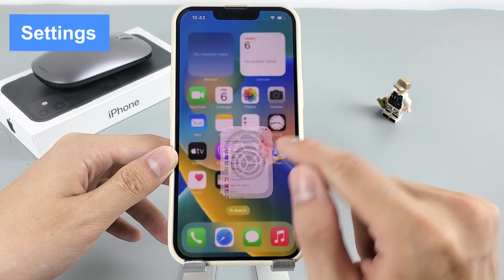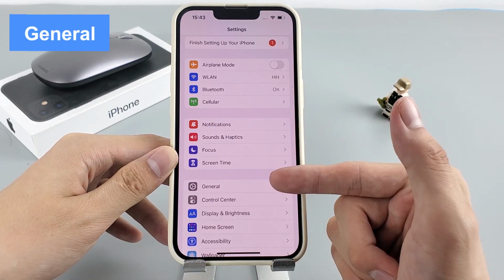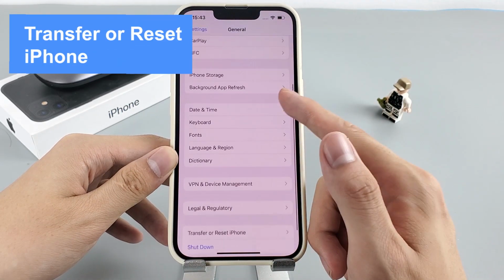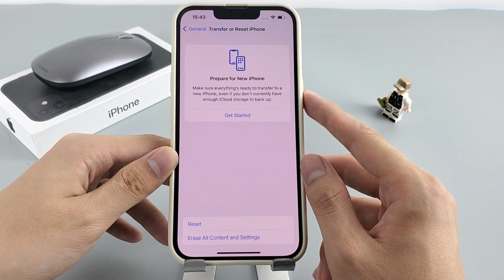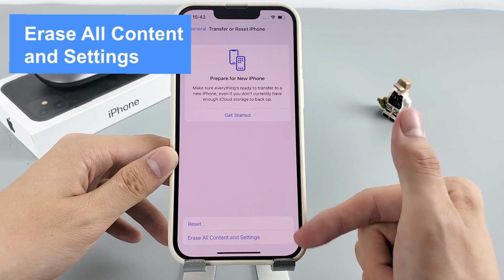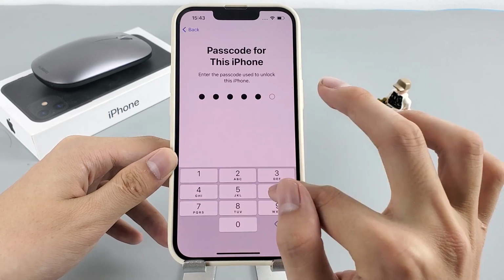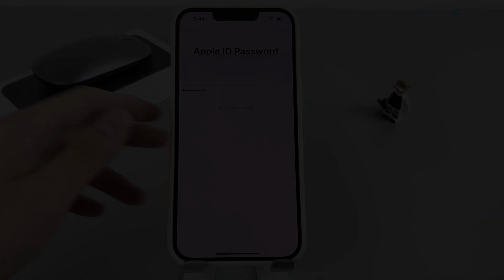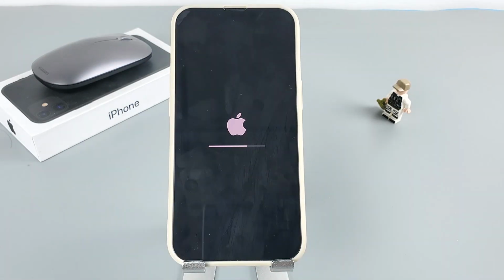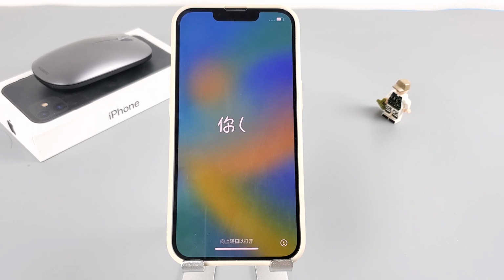On your phone, open Settings, and then go to General, then Transfer or Reset iPhone. From the two options at the bottom, make sure you select Erase All Content and Settings. You may need to enter your Apple ID and the password to log out. And then your iPhone will erase everything and restart.